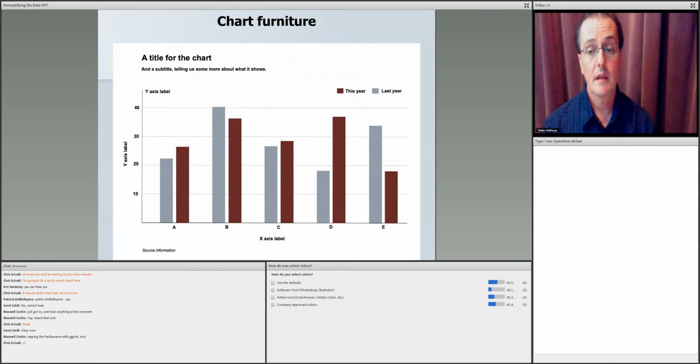Okay. Talk a little bit about chart furniture. What do I mean by that? Well, it's everything that isn't the visual encoding. Here, the colored bars.